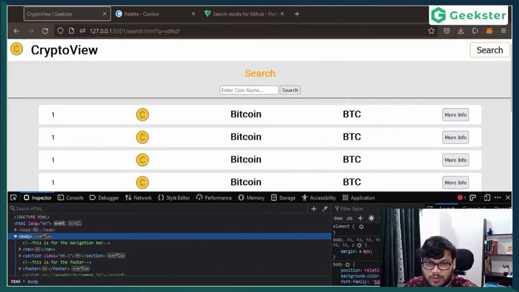Okay, let's see. Let's see how it looks. So when I go here and I hover on any of them, okay, this doesn't work. Why does this not work? Did I save the file?